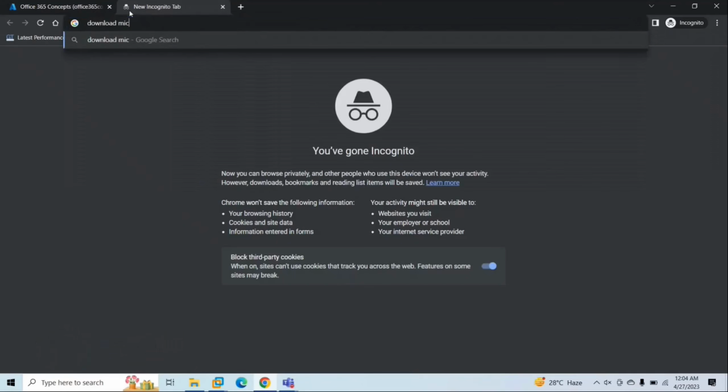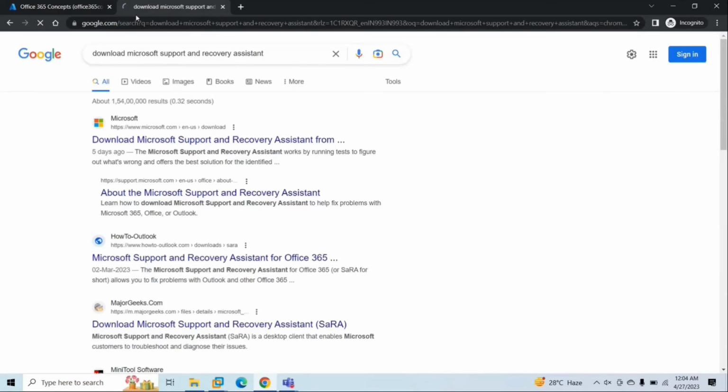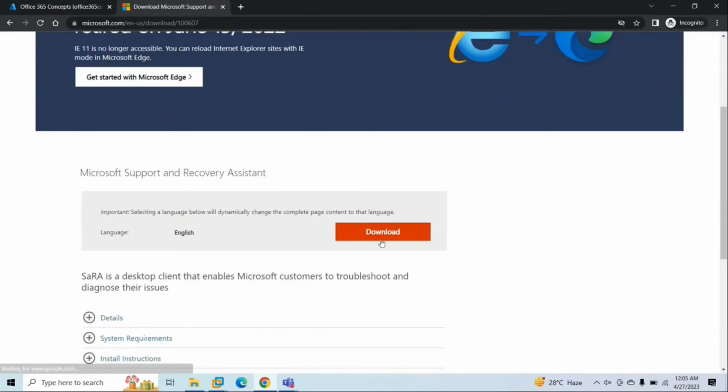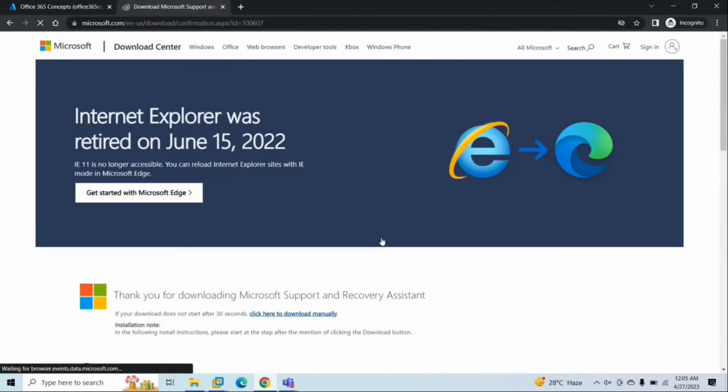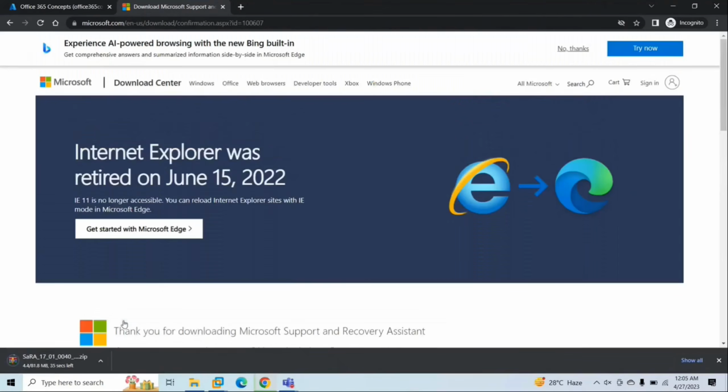Let's go to browser and type download Microsoft Support and Recovery Assistant. If you want to use any other tool, you can get any tool that has .exe extension, and you can use that application as well for the testing purpose. So let's download this tool.